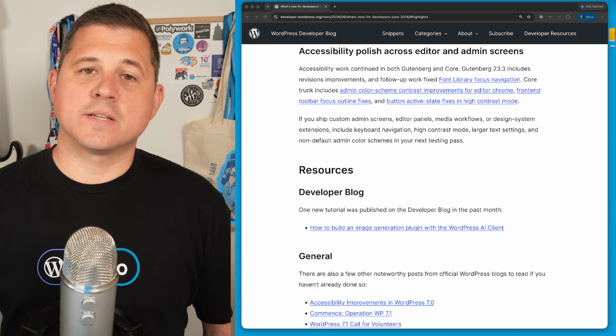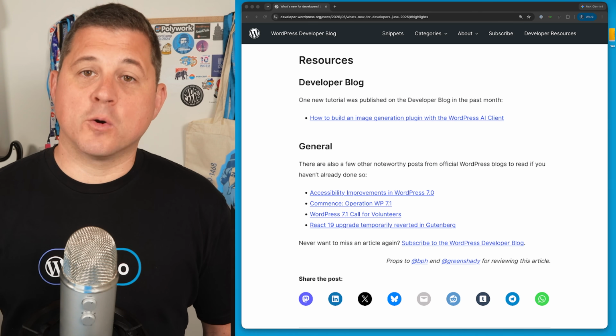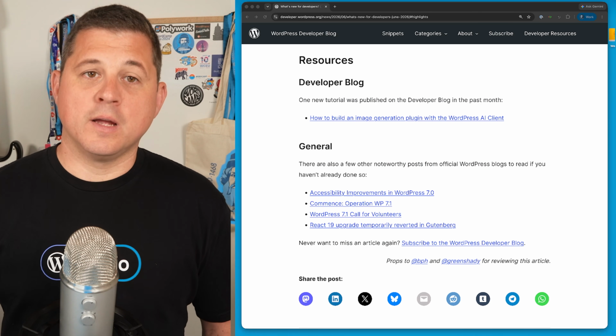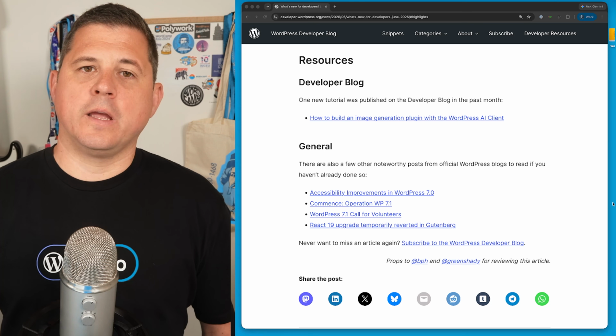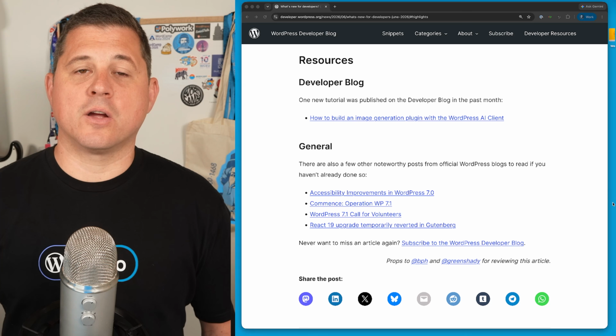There's a solid round of accessibility fixes across the editor and admin, contrast improvements, focus outline fixes on the front-end toolbar, and high contrast mode fixes. If you ship custom admin screens or editor panels, give them a pass with keyboard nav and high contrast on.